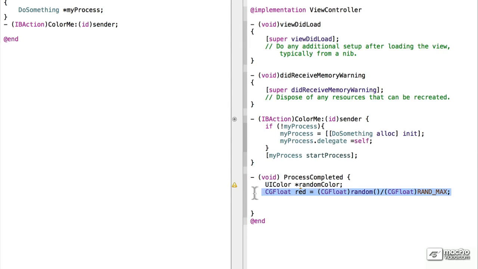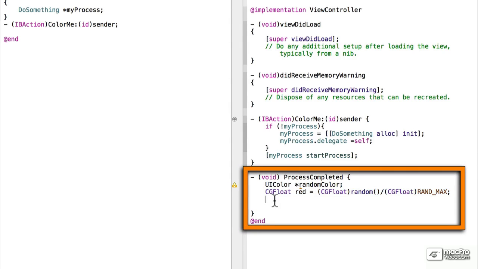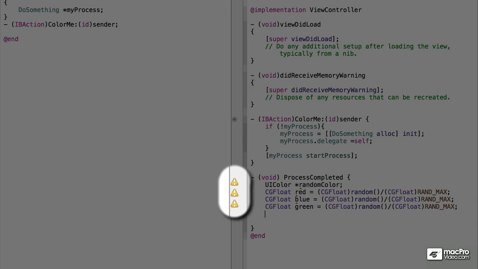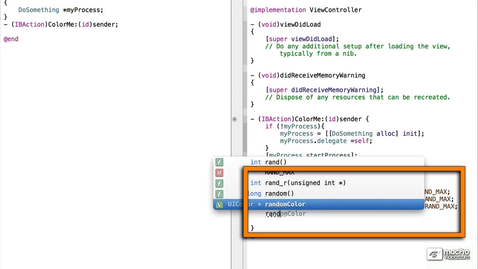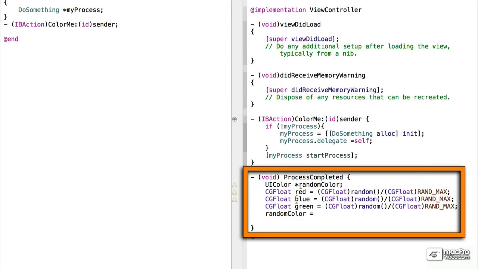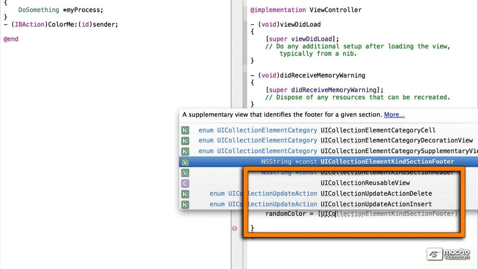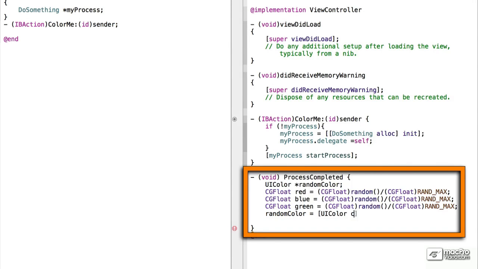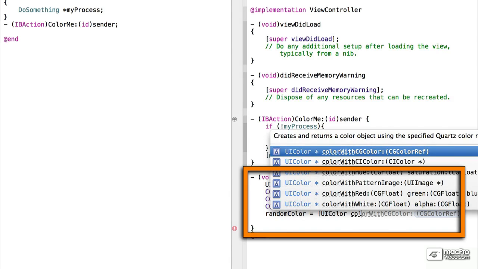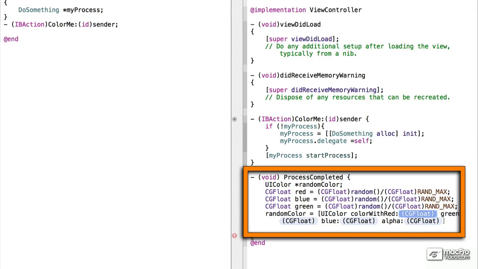Now I'm going to shorten this by copying this. And I'll change the name to blue and then green. Okay, giving us the warning because we haven't used them yet. Now we'll make the random color equal to UIColor, colorWithRed. That's the one we want. We'll set this to red, green to green, blue to blue, and alpha to 1.0. That'll be good. So now we have a random color.